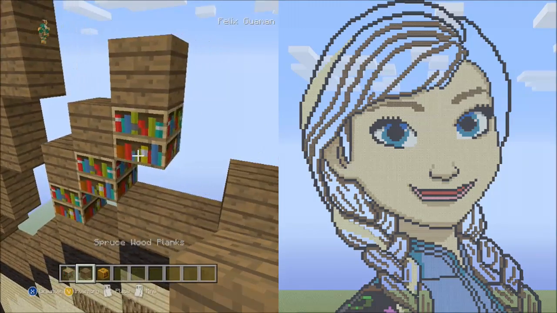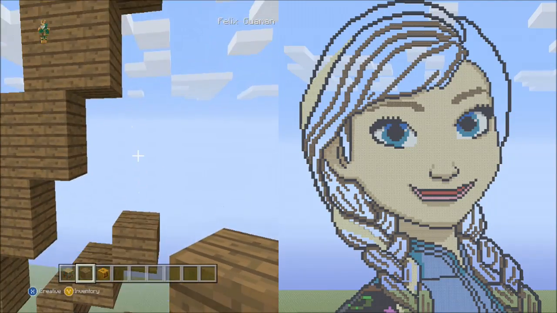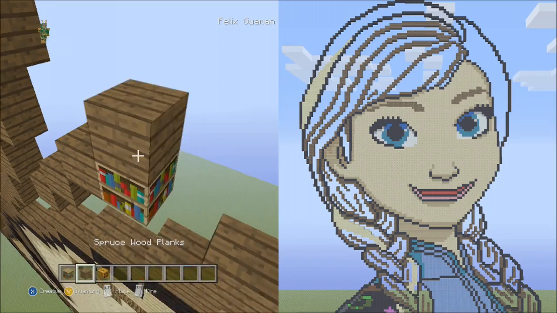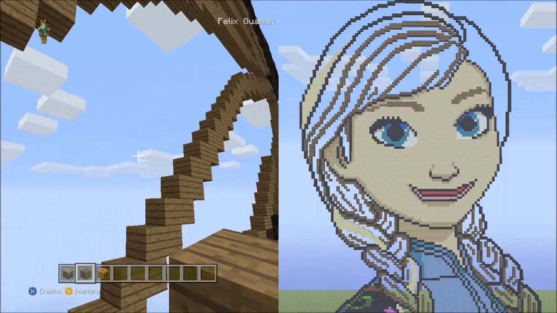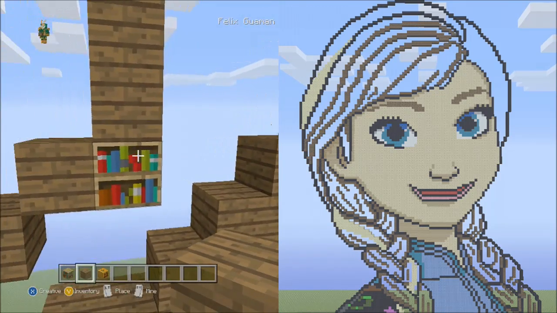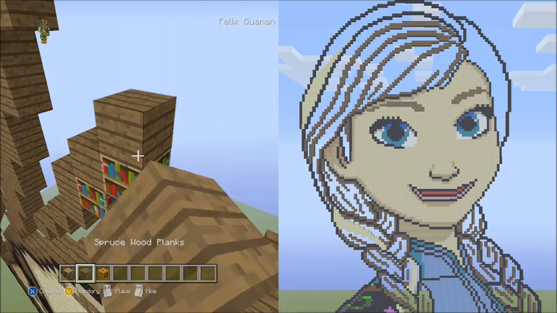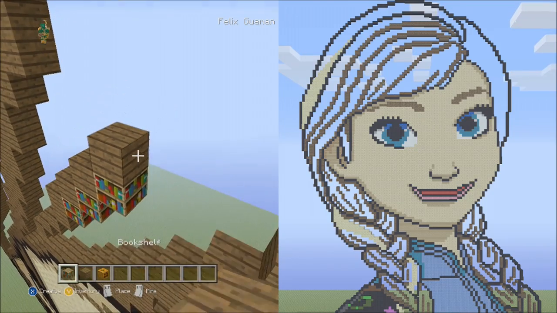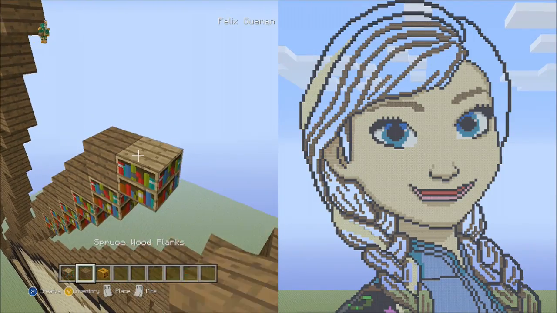Alright. Now that you have those 3 diagonal, you'll place 2 blocks going up on the right side. 1, 2. And now you'll place 6 blocks going diagonal up to the right side. So that's 1, 2, 3, 4, 5, 6.